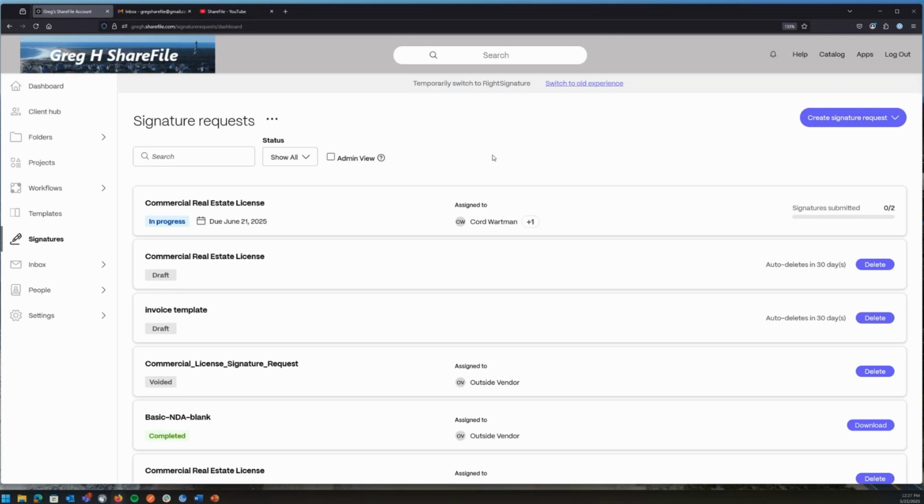So this is going to be the default view here. It's going to show everything. So if you are an admin and you've been given that permission that Cord showed earlier to view all documents, you can switch to admin view, and now you'll be able to see all the signature requests that have been sent out from all users on the account.